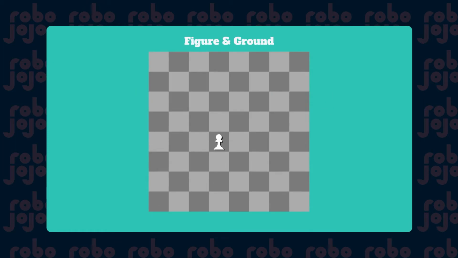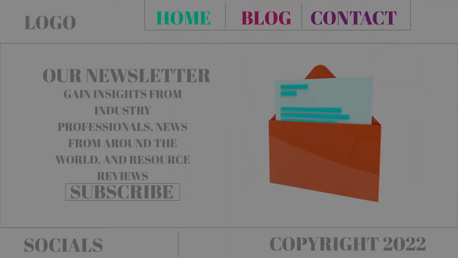Figure and ground states that we perceive visual elements as either foreground figures that draw our focus, or ground, which is basically just the background that the foreground elements are in front of, or elements that we don't focus on. It's a pretty simple concept, but very important to get correct. So now that we know what figure and ground is, where do we start?